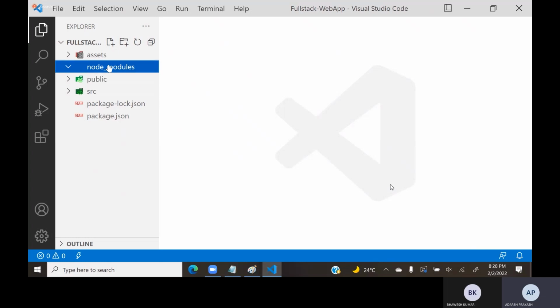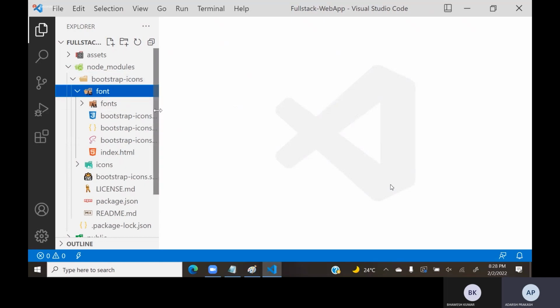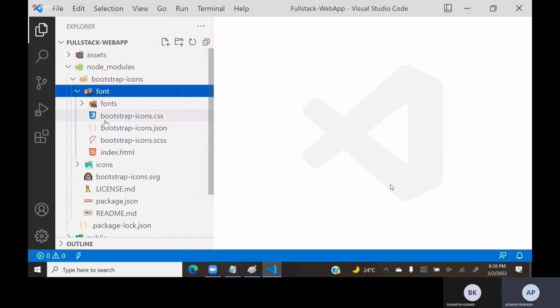Open the node modules, you will see there is bootstrap icons. Open the bootstrap icons folder, you see there is a font folder. Open that font folder, you will find a css file called bootstrap icons.css. This file contains all the symbols. All icons are present in that file. That file we have to link to our page, then it will work.